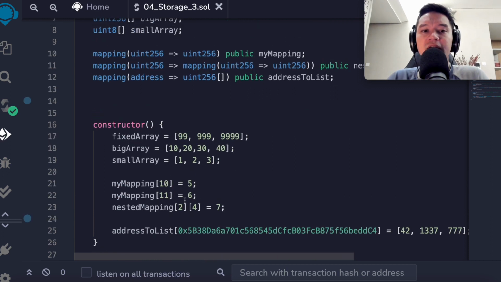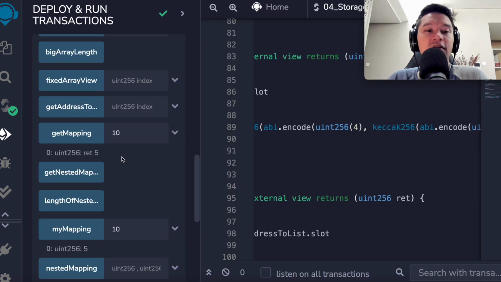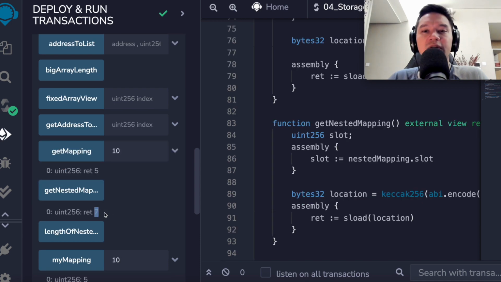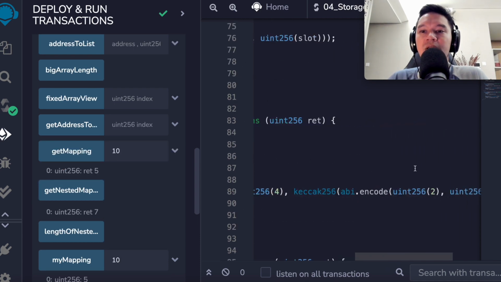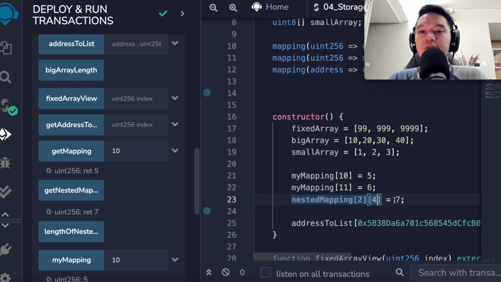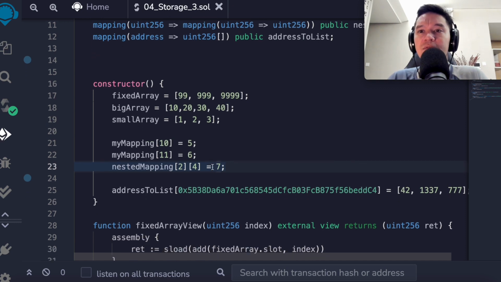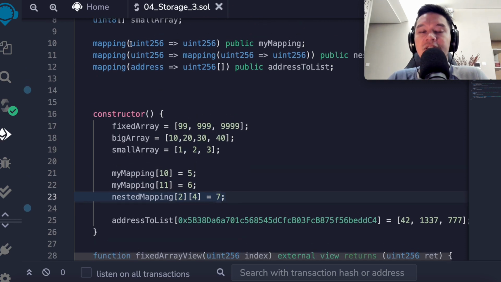In the constructor, I've set the nested mapping to be 2 and 4, which is why you saw 2 and 4 this way. So note that the concatenation and hashing goes in a leftward direction, even though the mapping goes to the right. So let's get our nested mapping, and it returns 7. Oh yeah, we hard-coded the keys just for simplicity. But it's looking at 2, and then it looks at 4, and according to the constructor, 2 and 4 should produce 7.